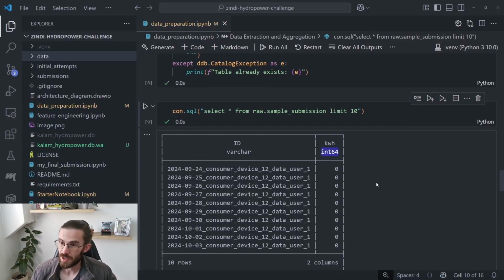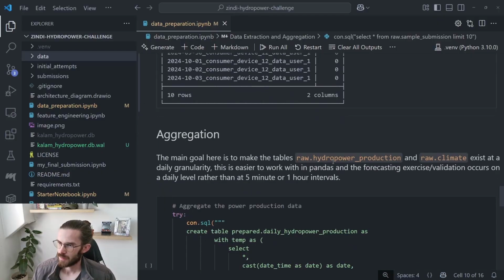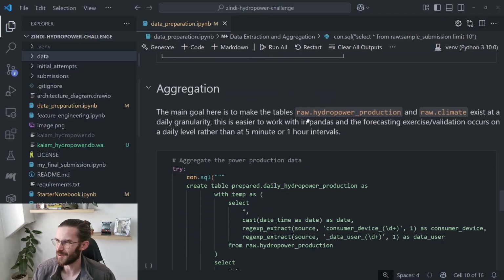Okay, with all of our data loaded into the raw layer, now we can move on to actually manipulating the data and effectively just aggregating the data such that it is at the right granularity. So the climate and the hydropower production data are both at the daily level rather than at the hourly or the 5-minutely level. I just want to get them to daily. All right, I explained that in my notes over here.